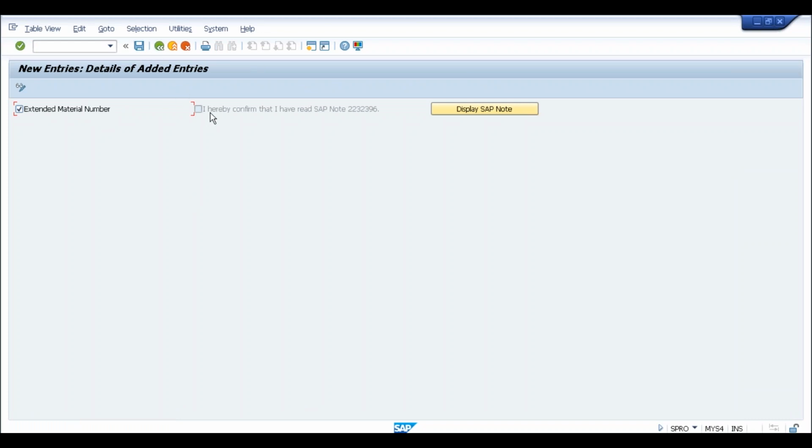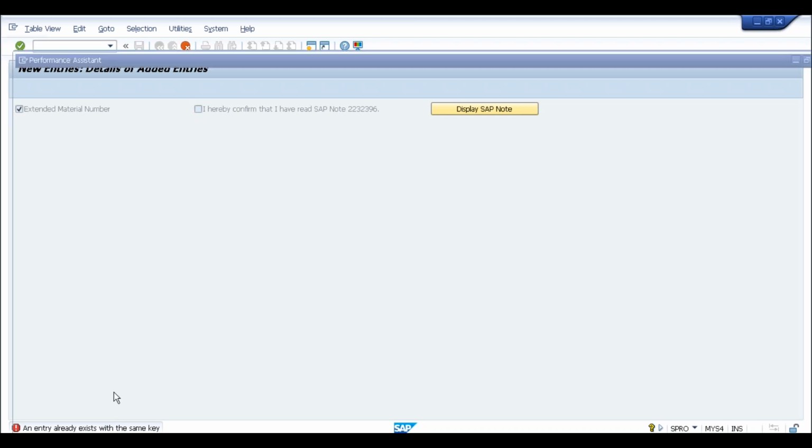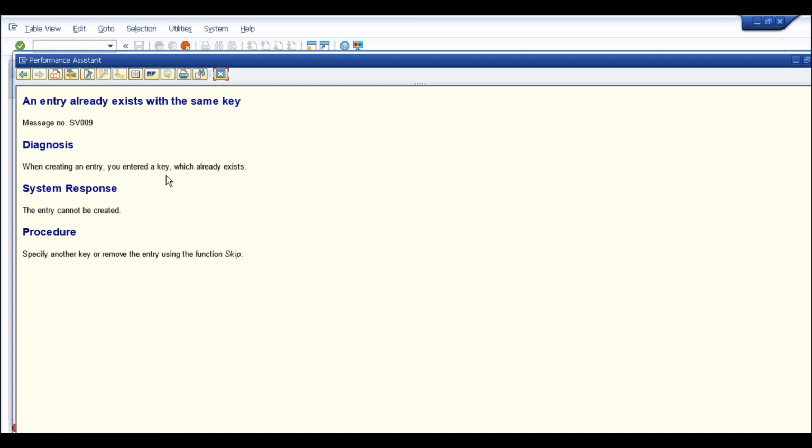Okay, if I try to save, I think this will ask me for confirmation. Just a minute, this is something which is unexpected. An entry already exists with the same key. Entered a key which already exists, the entry cannot be created.